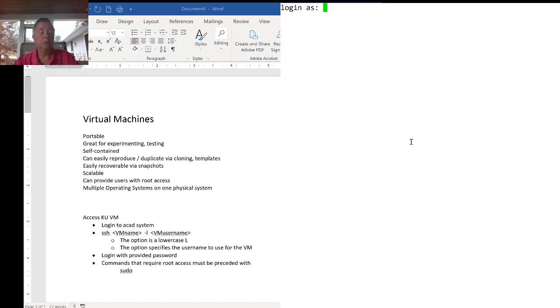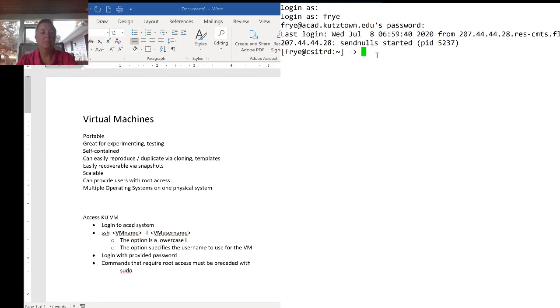Now, in order to access the Kutztown University virtual machine that we will be using, you need to first log into the ACAD system. So I'm going to log into ACAD here, and I need to open another PuTTY session. Let me just reconnect here, restart the session. I'm going to log into my account. So now I'm logged into PuTTY.